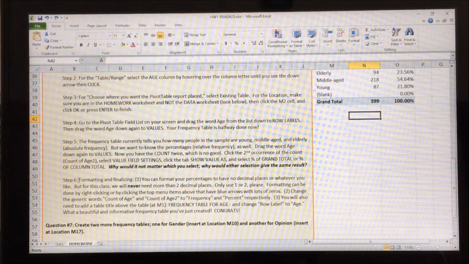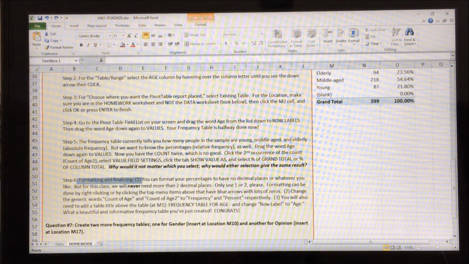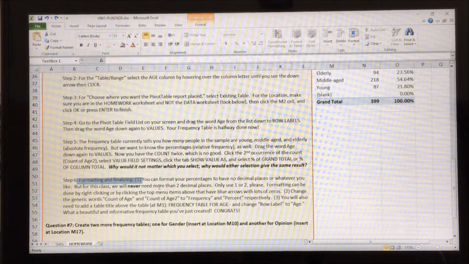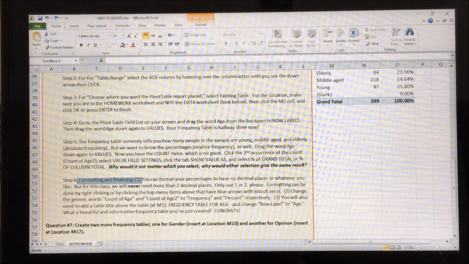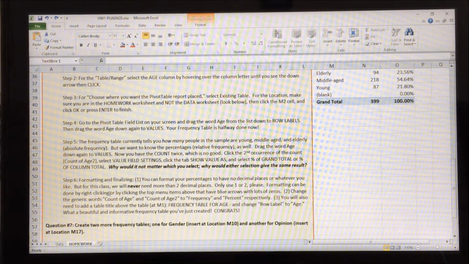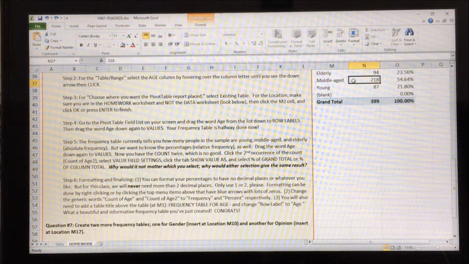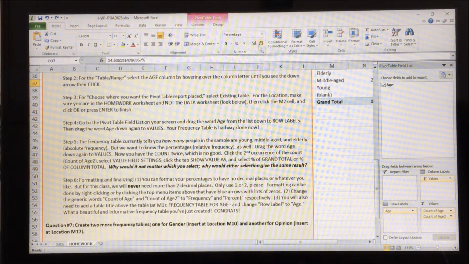Now, formatting and finalizing this frequency table. Okay, so you can format your percentages to have no decimal places or whatever you like. But for this class, we will never ever need more than 2 decimal places. Use only 1 or 2, please, moving forward for anything that we calculate. Okay, in this class, formatting can be done by right-clicking or by clicking the top menu items above that have blue arrows with lots of zeros. So you can see this one here, as I mentioned earlier, these two with blue arrows and zeros.